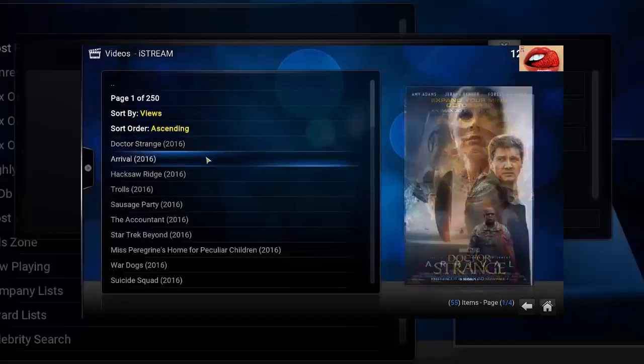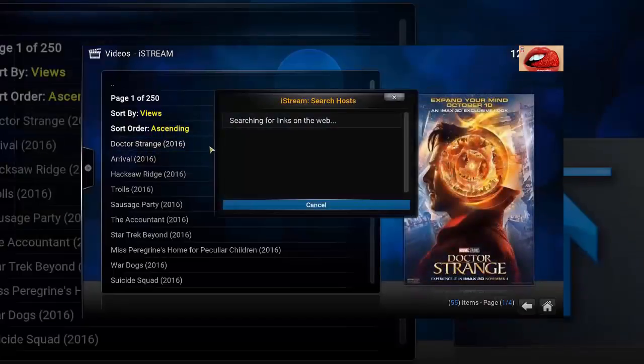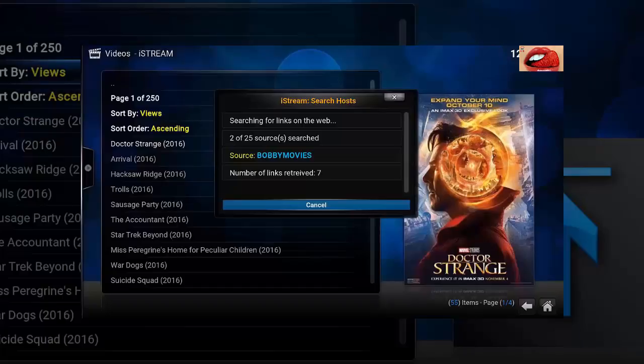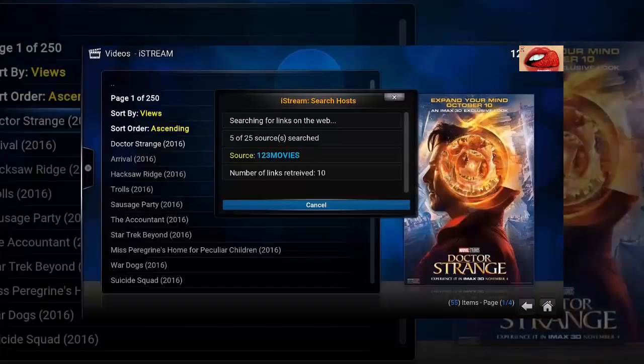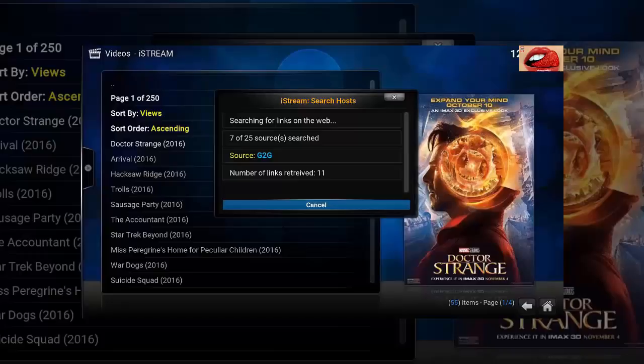Okay, so if there's something like, let's say, Dr. Strangelove, click that. And there it is, it's now pulling in its sources. As you can see, it's pulling in from Bobby's 123 movies, Flicks, G2G, HD movies, everything like that. So let that just pull its sources in.